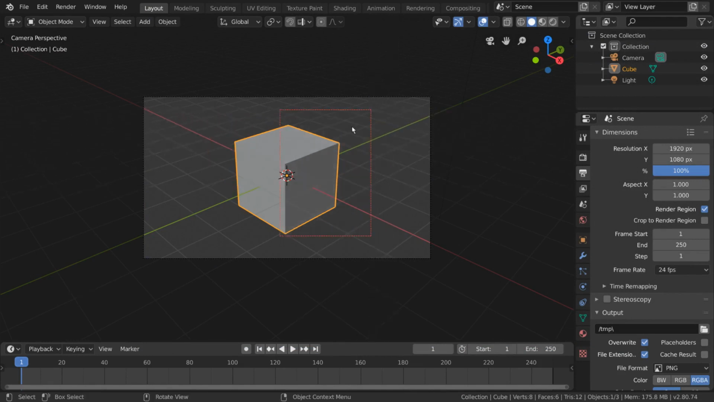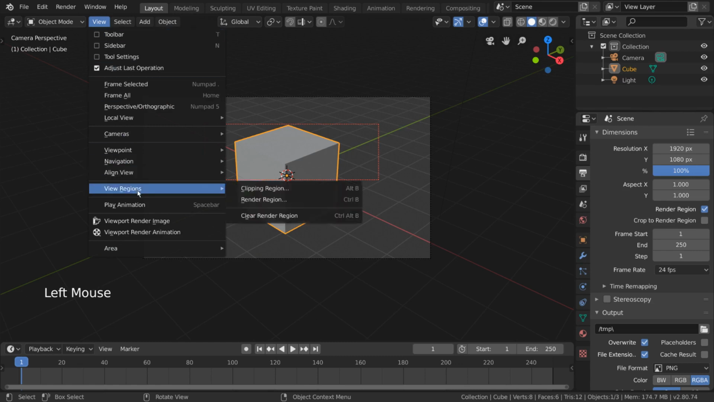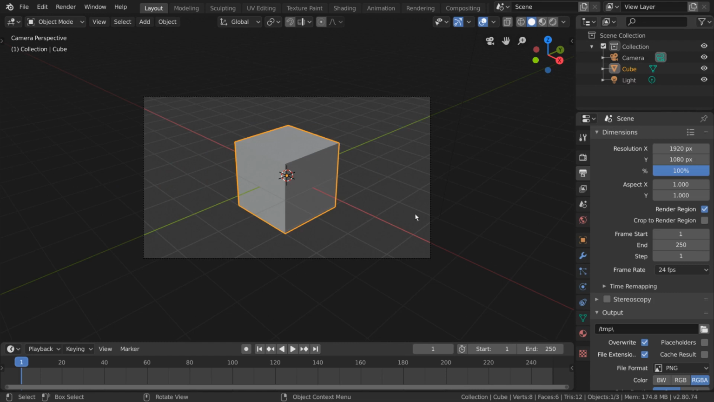It's important to note that if you draw a render region with the Render Region checkbox turned off, it will automatically check this box for you. To clear your render region and simultaneously turn off the render region checkbox, simply go back into the View menu, go to View Regions, and select Clear Render Region. For hotkey users, simply press Ctrl-Alt-B.